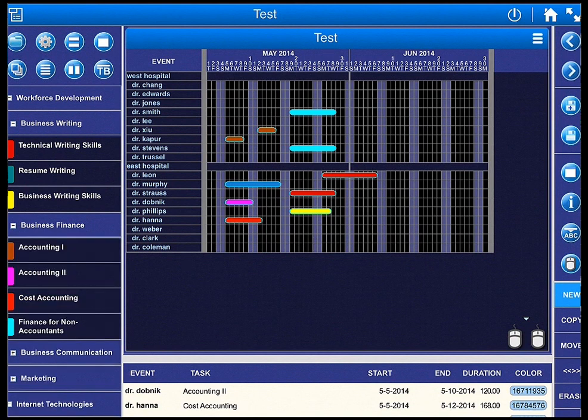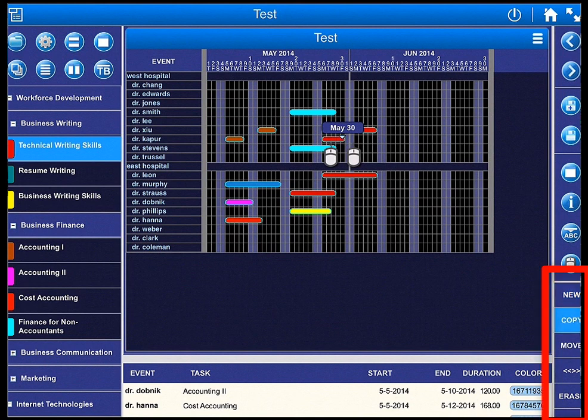You select a task with your finger. Then using your finger and a virtual mouse, you draw the tasks onto the planner. I will go more into detail of how this works in a future video. The move and copy functions are also available. The function options have been moved to the right side of the screen.